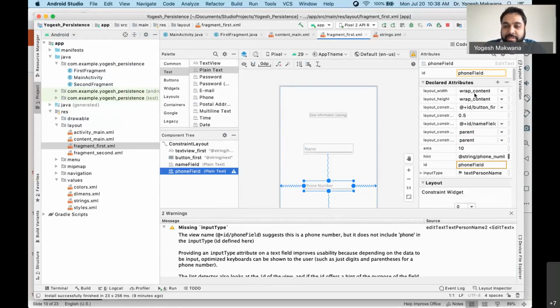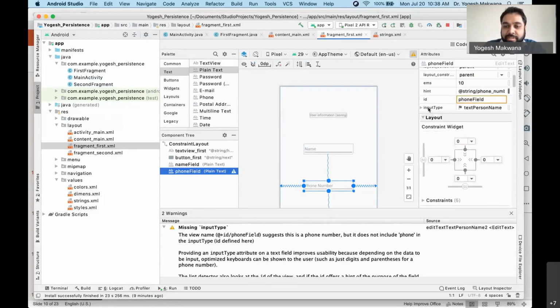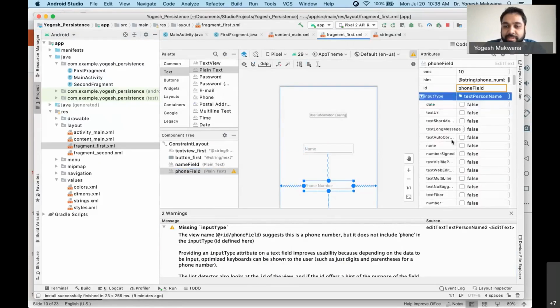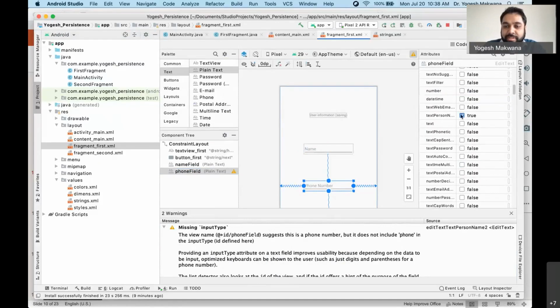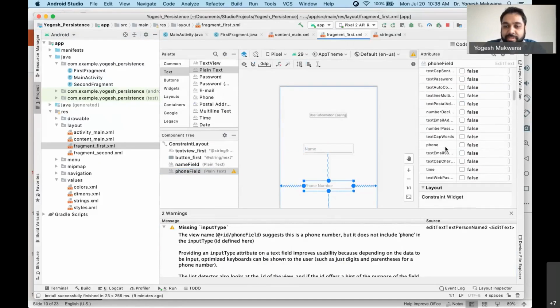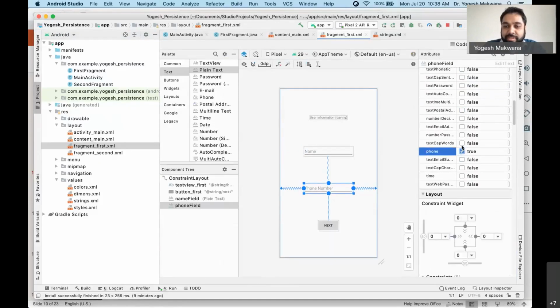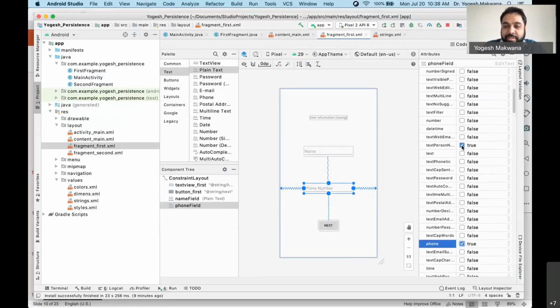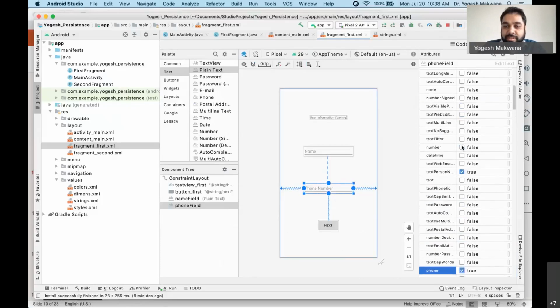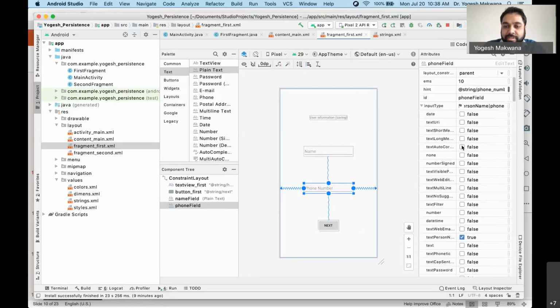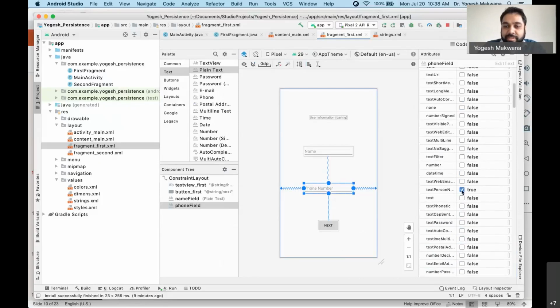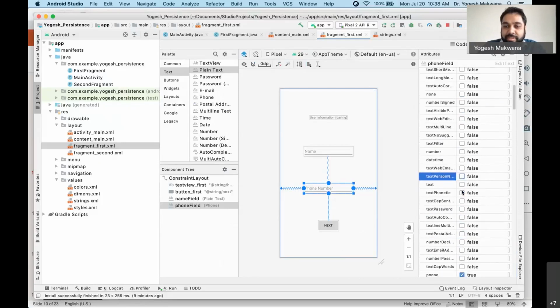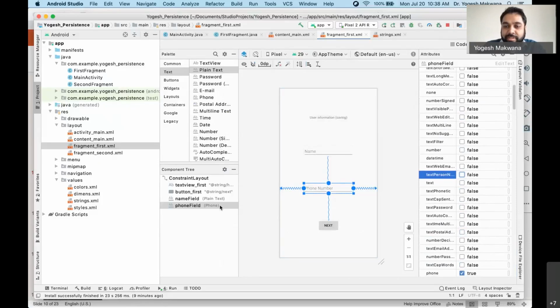So I think this is what it's talking about here. We are using text person name. We could use phone. And then what it will do is, for the keyboard, it will prompt just the number keyboard. It uses this information. Right? So that's what it did.